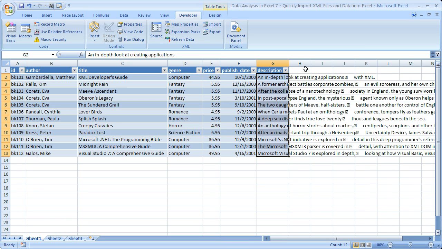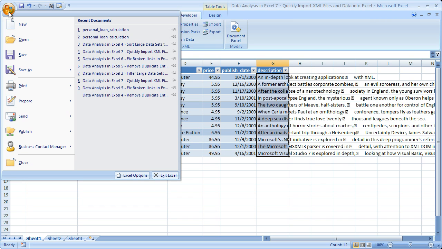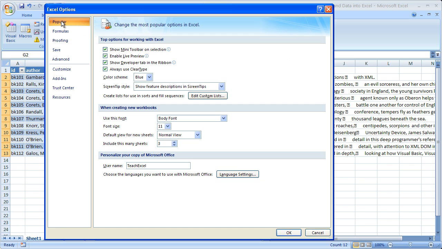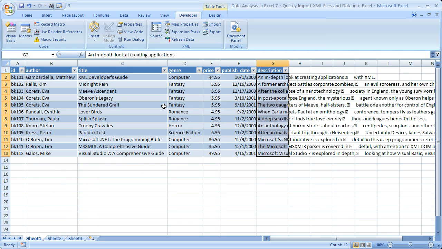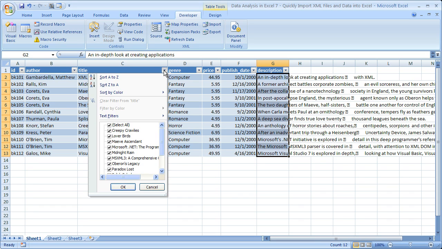And really quickly, I'm going to show you how to get the Developer tab up. So you want to go to the Office button, Excel Options. On the Popular tab, check Show Developer tab in Ribbon. By default, this will be unchecked. When you do that, you get the Developer tab. So like I said, that's all there is to it. And since we're in a table, we have the filter options already set up here, so we can filter all of the data as we like.